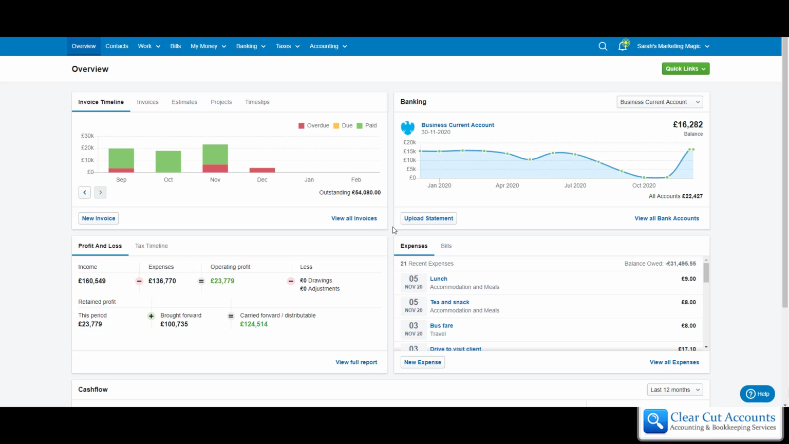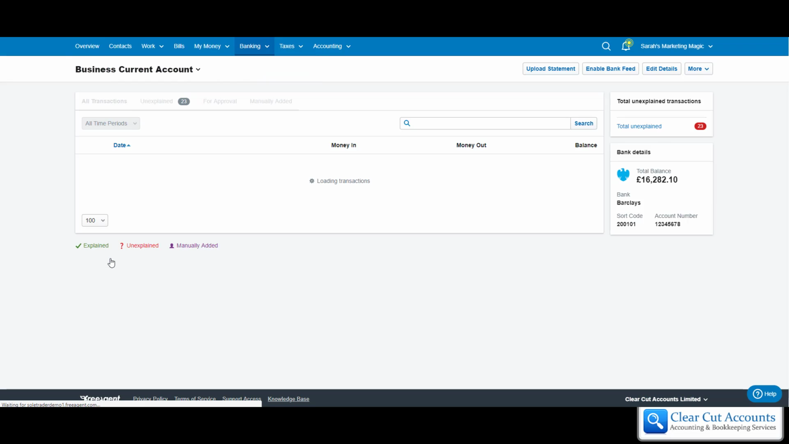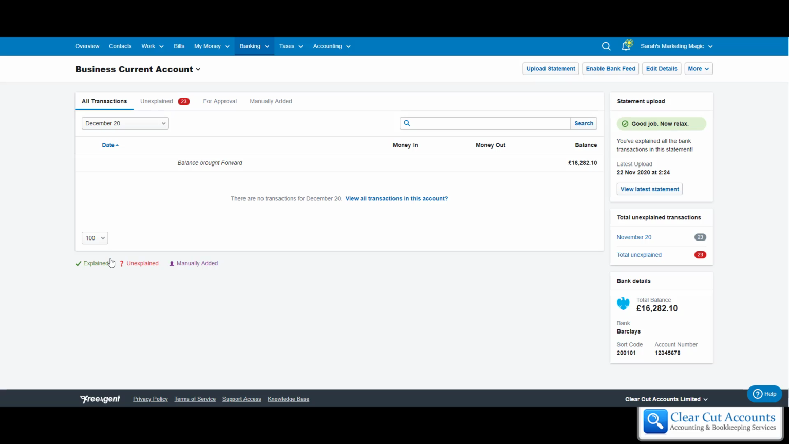So Sarah has gone to Staples and she has purchased something with her company debit card, and now she needs to explain it. So the first thing we're going to do is go into banking and bank accounts, and we're going to go into the current account because this is the account that the card's on. If it had been on a credit card, we could go to the credit card account. Or obviously if it had been on one of the other business accounts.